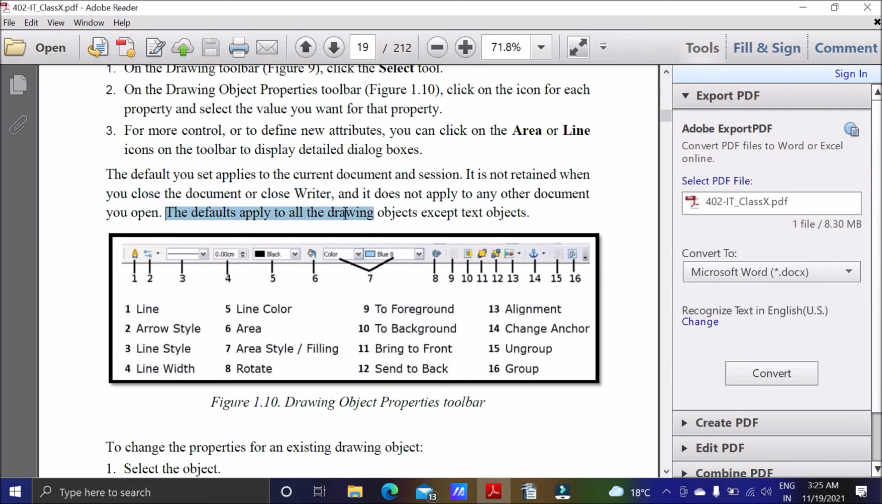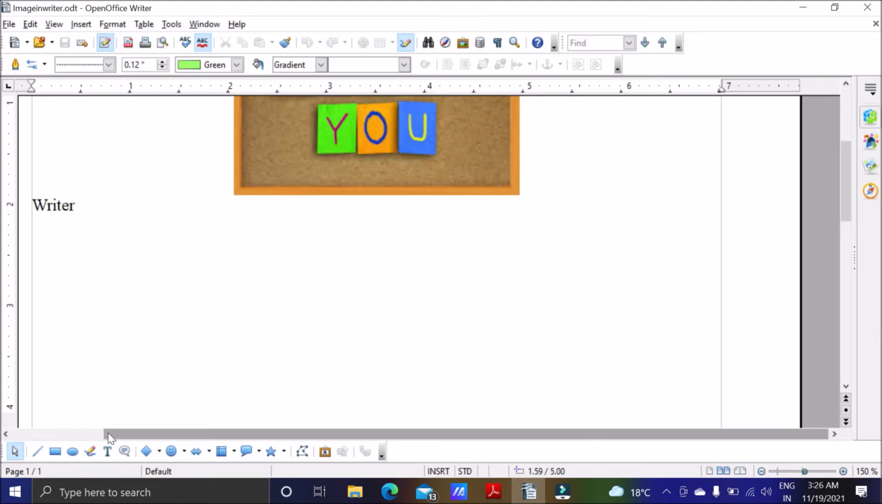The default applies to all the drawing objects right now, except text. Text is an exception. Text will not have these facilities because text is a different thing. When we go for text, it will not have these things which we have selected. So by default the color was black and the border was different, but we have changed it. So let's see if it is applied or not.